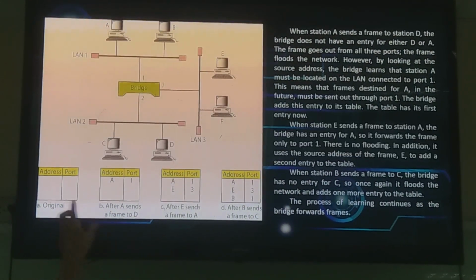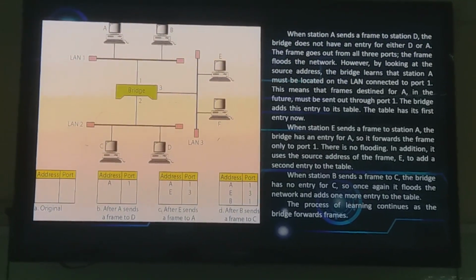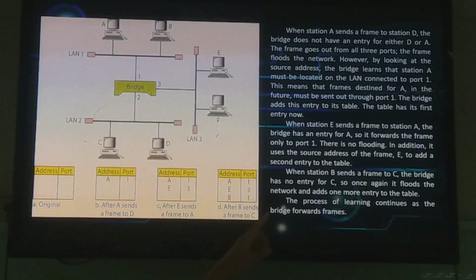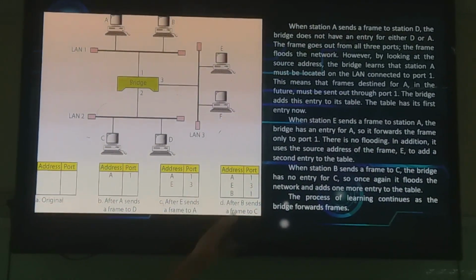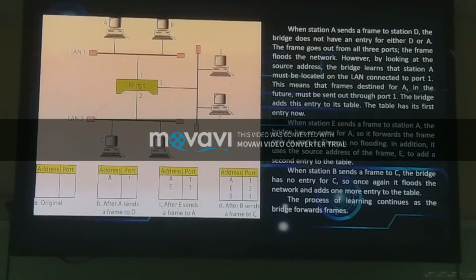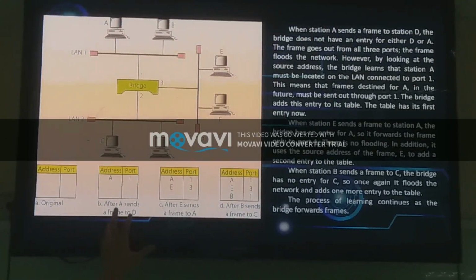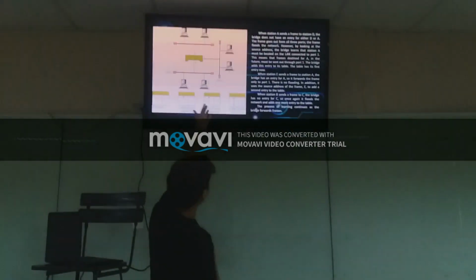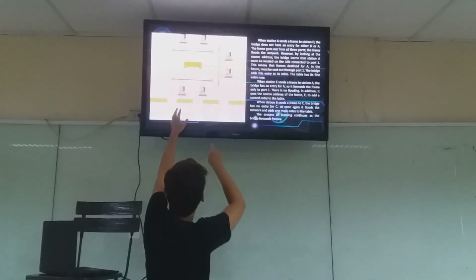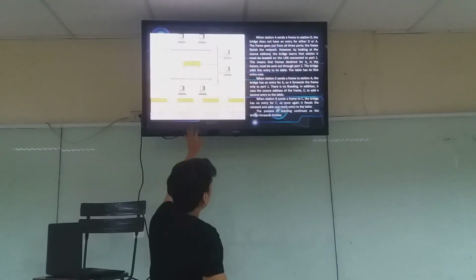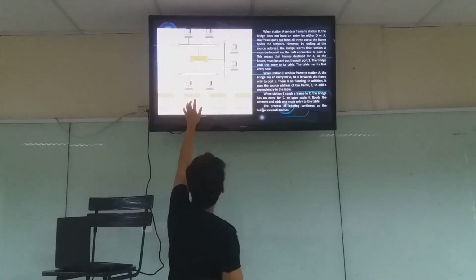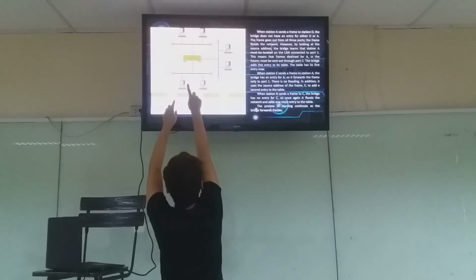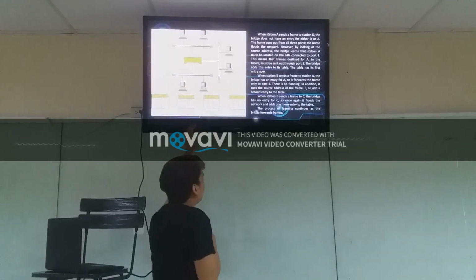Mangyayari niyan, once na nag-send out na siya ng data, aaralin ngayon ni bridge kung alin yung may source address na katulad ng station A. Malalaman niya kung nasaan yung station A by just sending frames from all over the ports. Alam na niya ngayon, kasi nalaman niya, pagka-send niya, dumaan siya ng port 1, tapos nakita niya yung source address ni A.